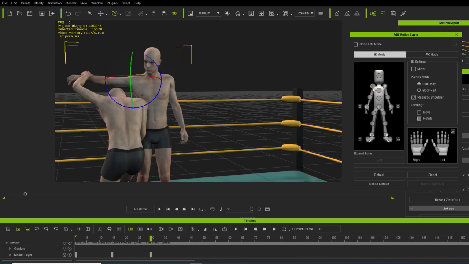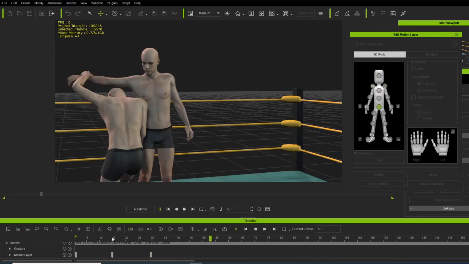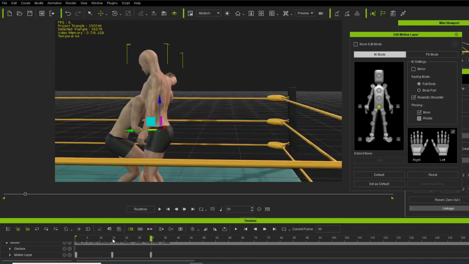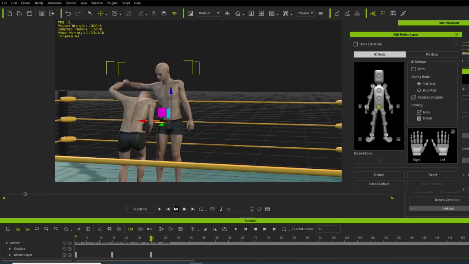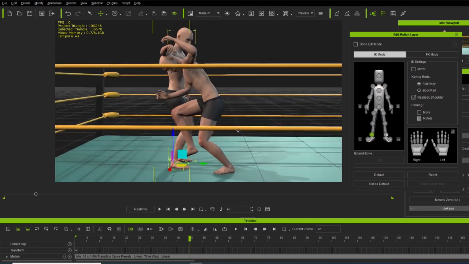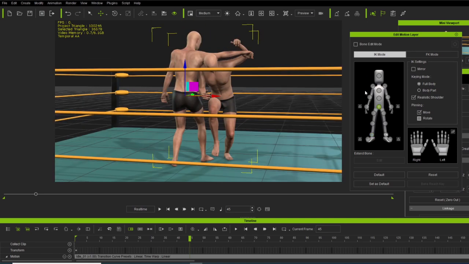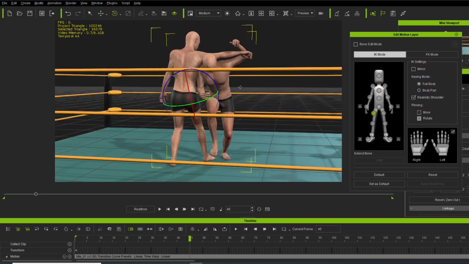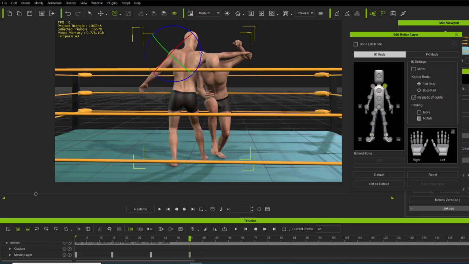A few of the things we're going to be looking at later on: how to define weight, how root motion works within iClone, and we're going to be talking a lot about clipping as well. Because clipping is one of those things that if you can avoid it, it'll make your animations look that much better.